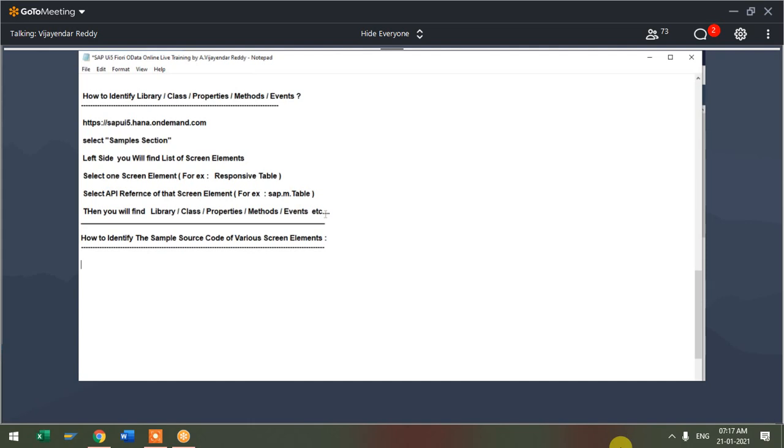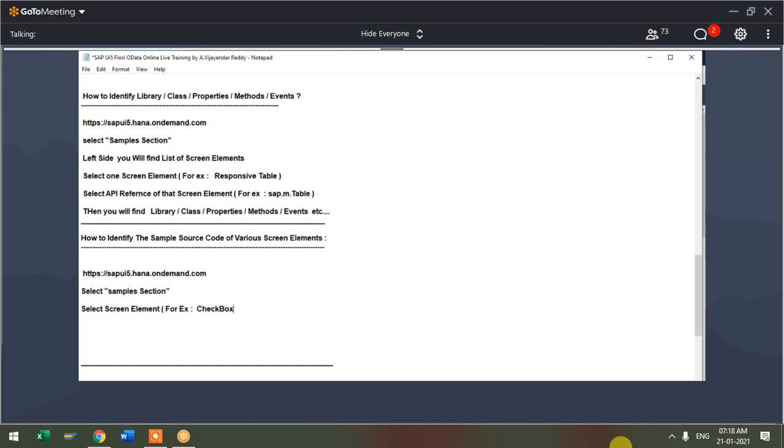But as of now, in order to identify the sample source code, what you need to do is, again, you can go to this website and again, select sample section. Left side, select screen element of your choice. For example, checkbox. Checkbox is a screen element. So let me select that.